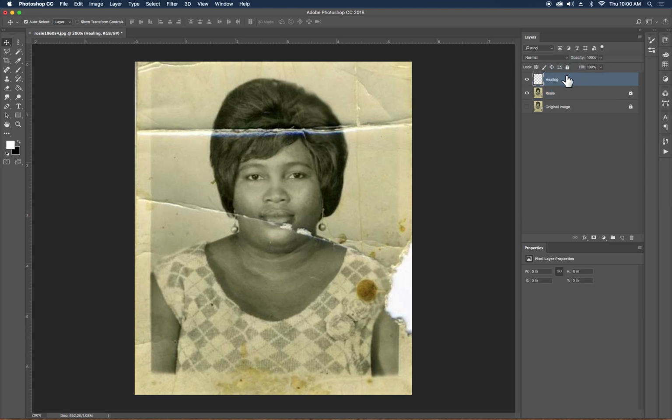All right, so let's talk a little bit about the healing tools. There's a couple of different ones. I'm only going to show you today the healing brush, the spot healing brush, and the clone tool. Those 3 tools should be enough to get you through refining Rosie and getting her back to the way she was originally. So the first tool that I'm going to start with is the spot healing brush tool.